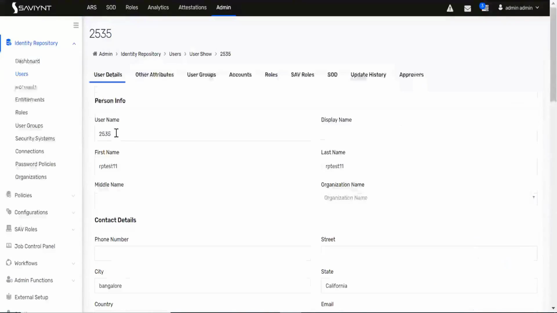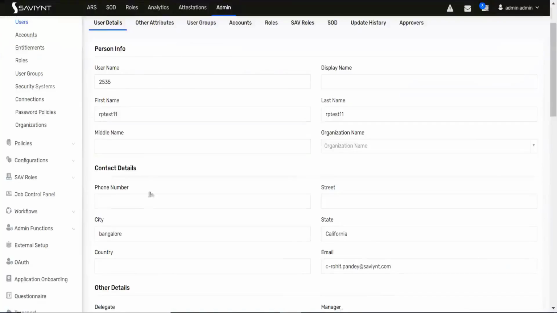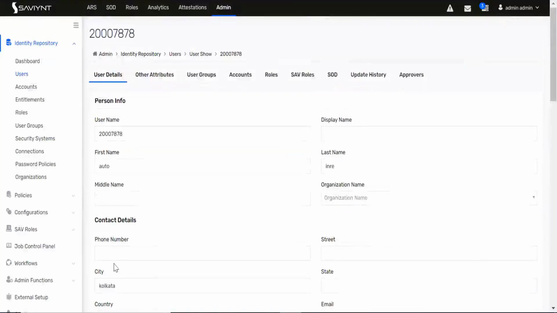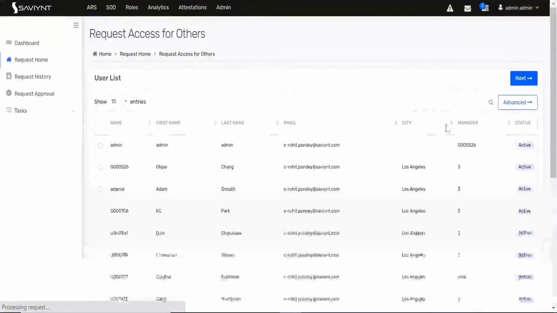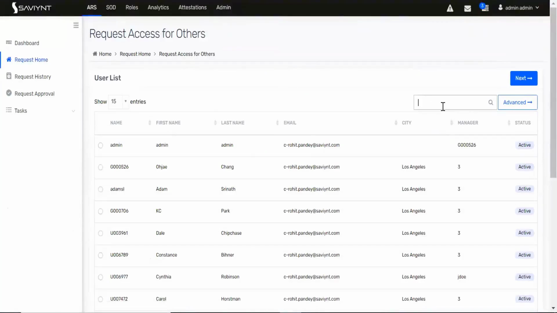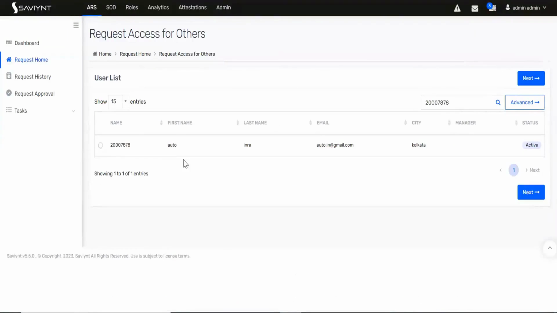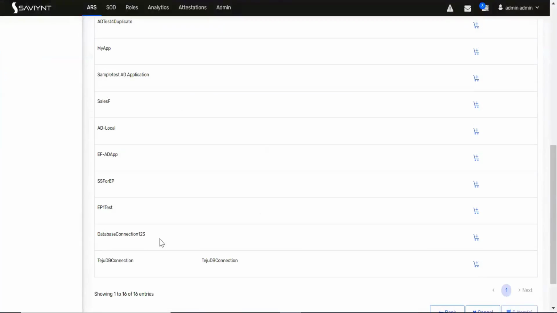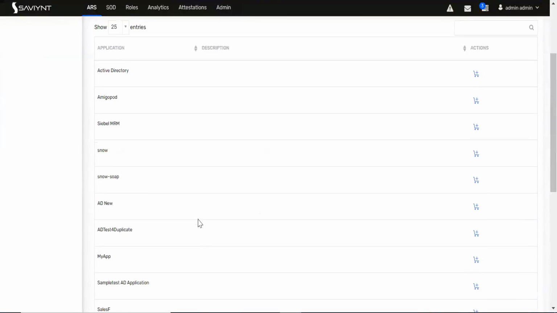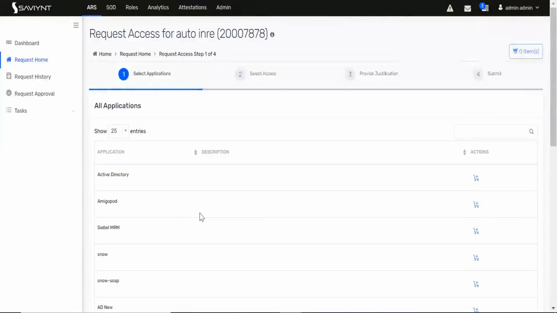OK, if I give another user whose city is Kolkata, right? If you copy this user, go back again to request home. Request access for other. And give a statement like this. Submit the request for this user. See our application, see, it's not visible. OK, so this is how you can also stop the user from being able to request.